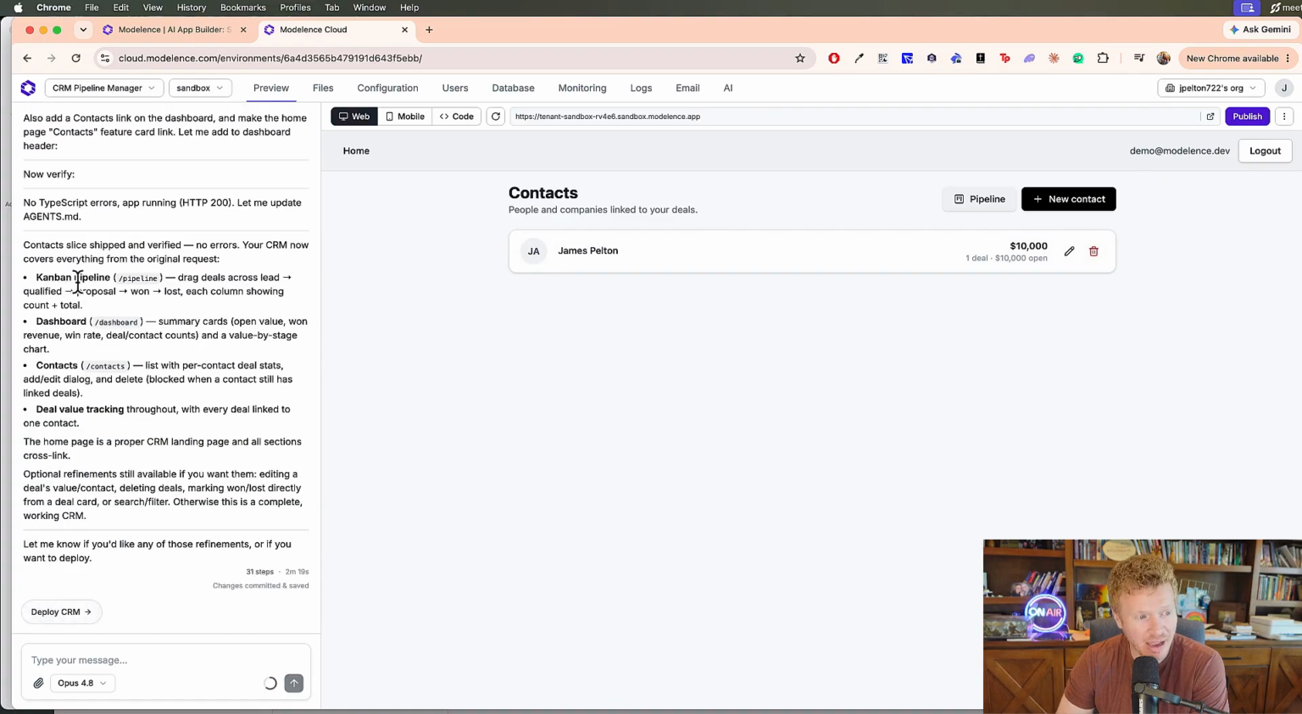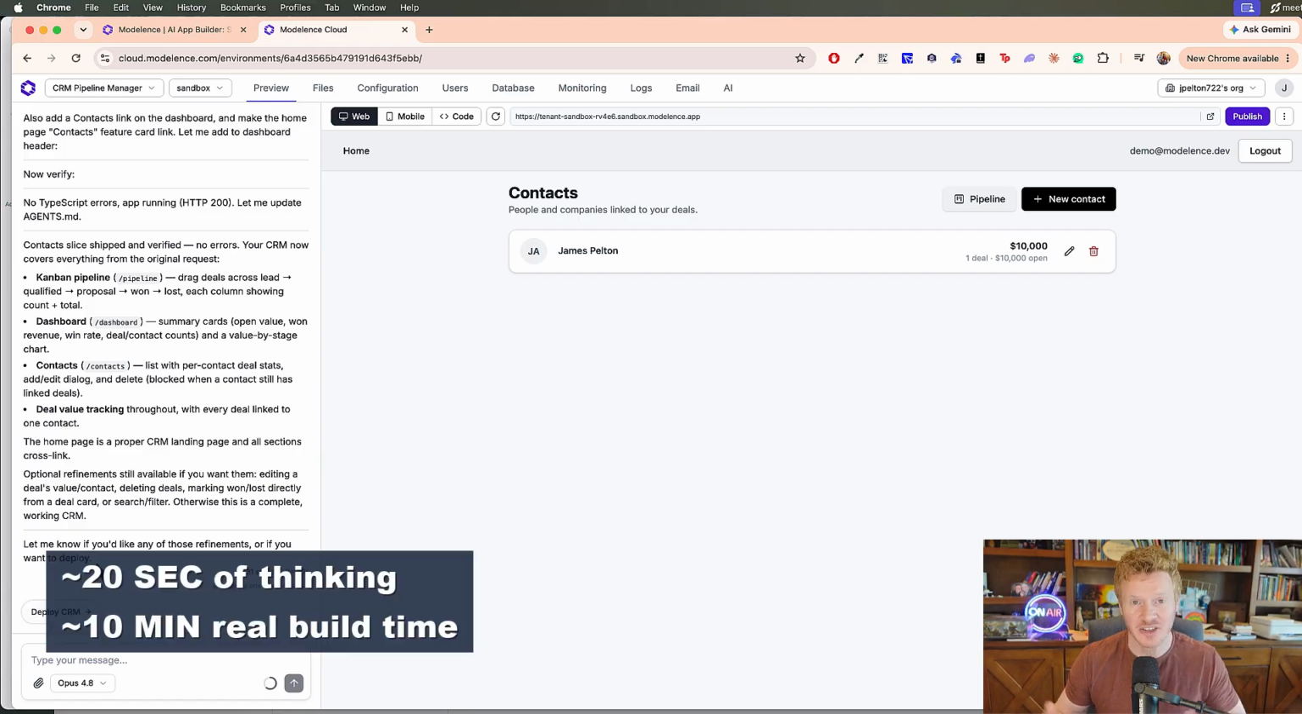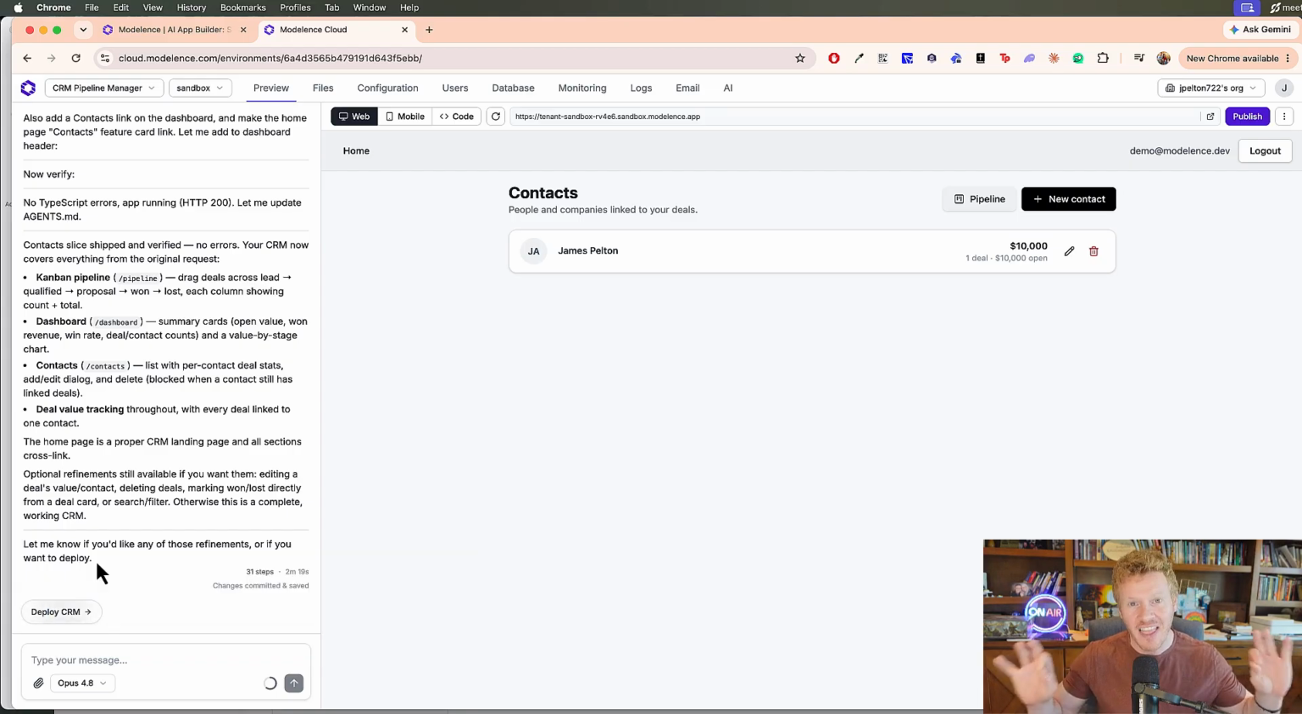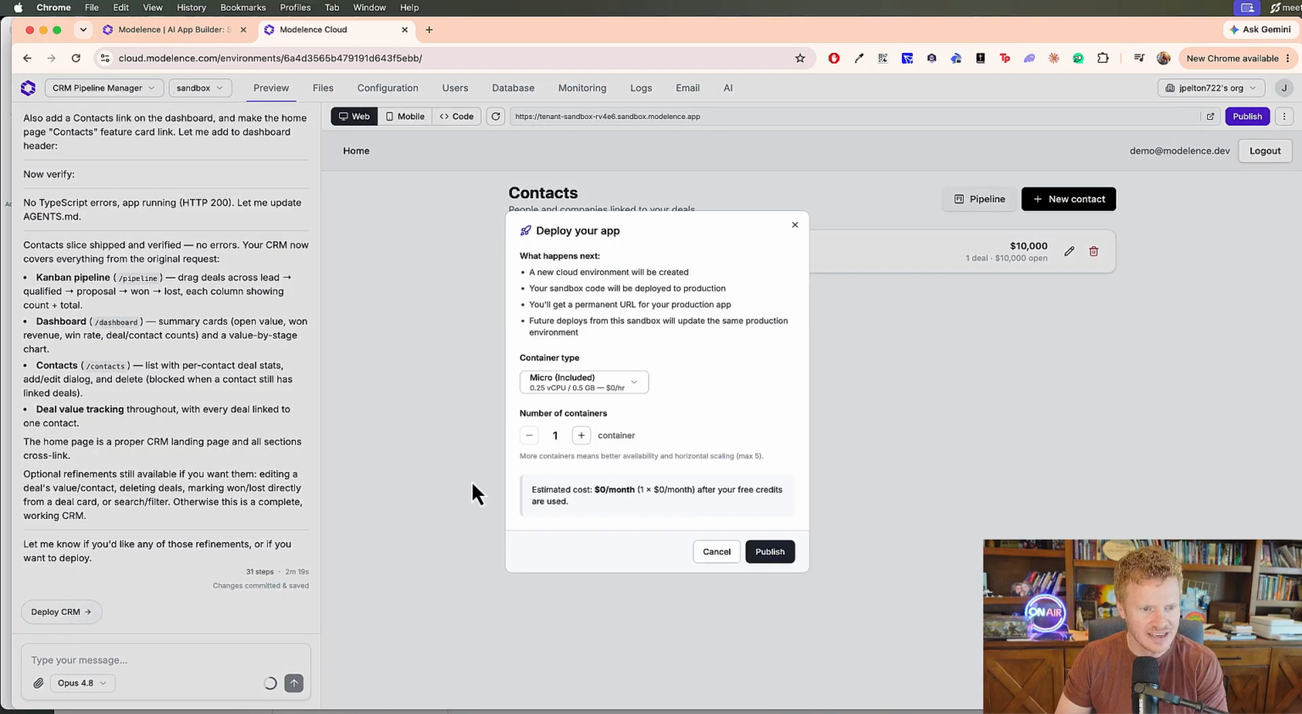So we built the Kanban pipeline, the dashboard, the contacts, and the deal value tracking throughout. We're basically done. And this has taken me about 20 seconds of brain power, and probably about 10 minutes of real time just watching the AI. But again, one thing I love about AI doing things is you can multitask. I could be building a second app while I'm working on this one. But let's go ahead and deploy this CRM.